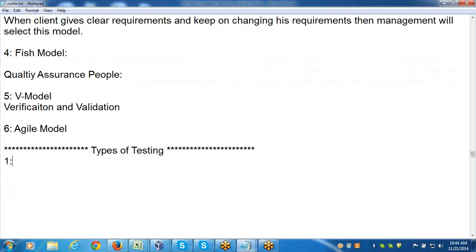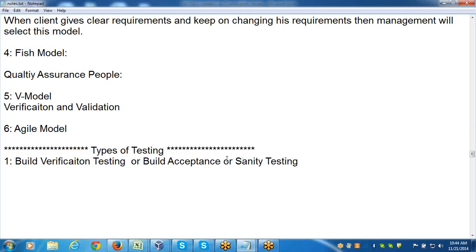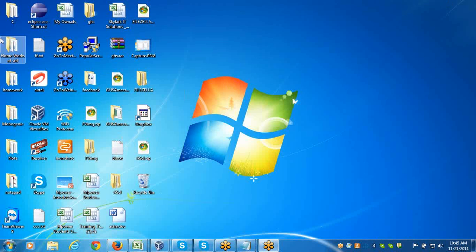One is build verification or build acceptance or sanity testing. Build verification testing, or build acceptance testing, or sanity testing, or smoke testing. Different names, but the process is the same. So what does build verification or sanity or smoke mean?